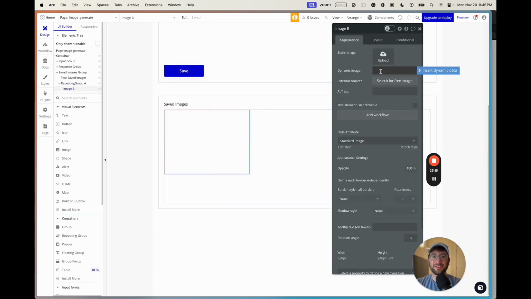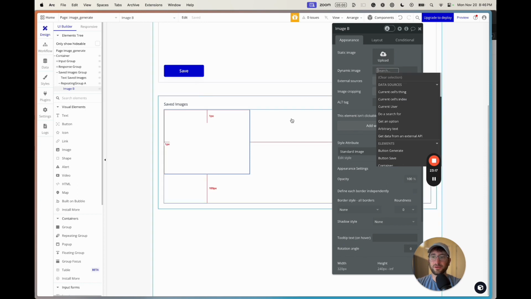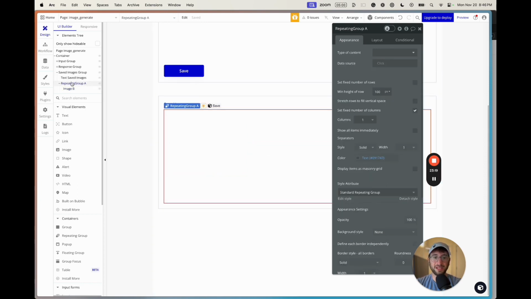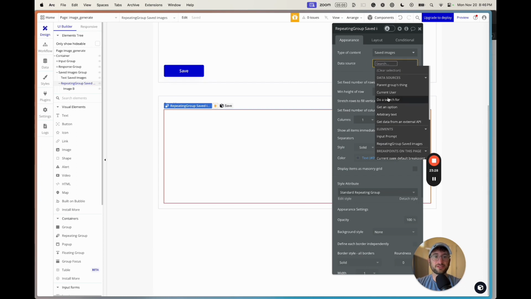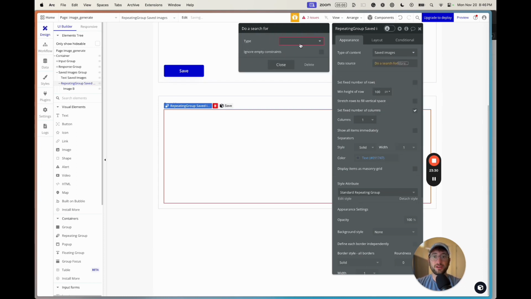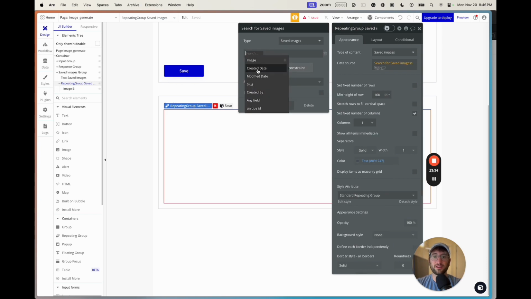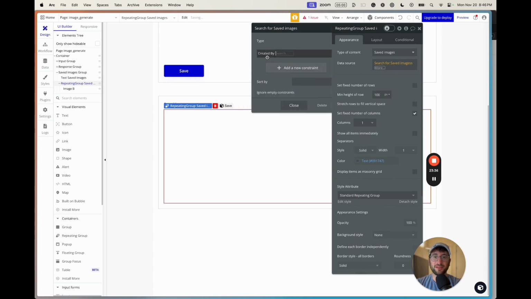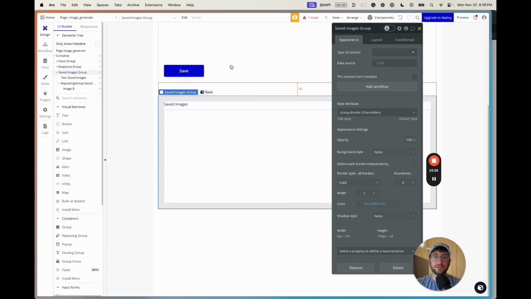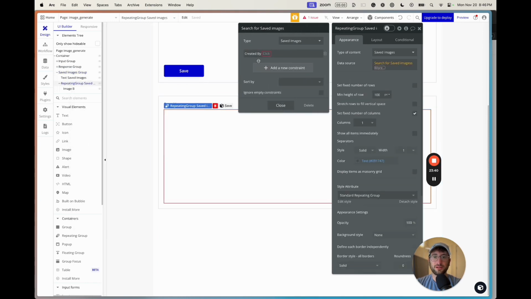And what we'll do is it'll be a dynamic image, but actually, before we do that, we need to go to the repeating group. And the type of content is a saved image, because that's the name of the data type that we created. And then for data source, we're going to do a search for saved images. And if we want, we could say where created by equals current user.